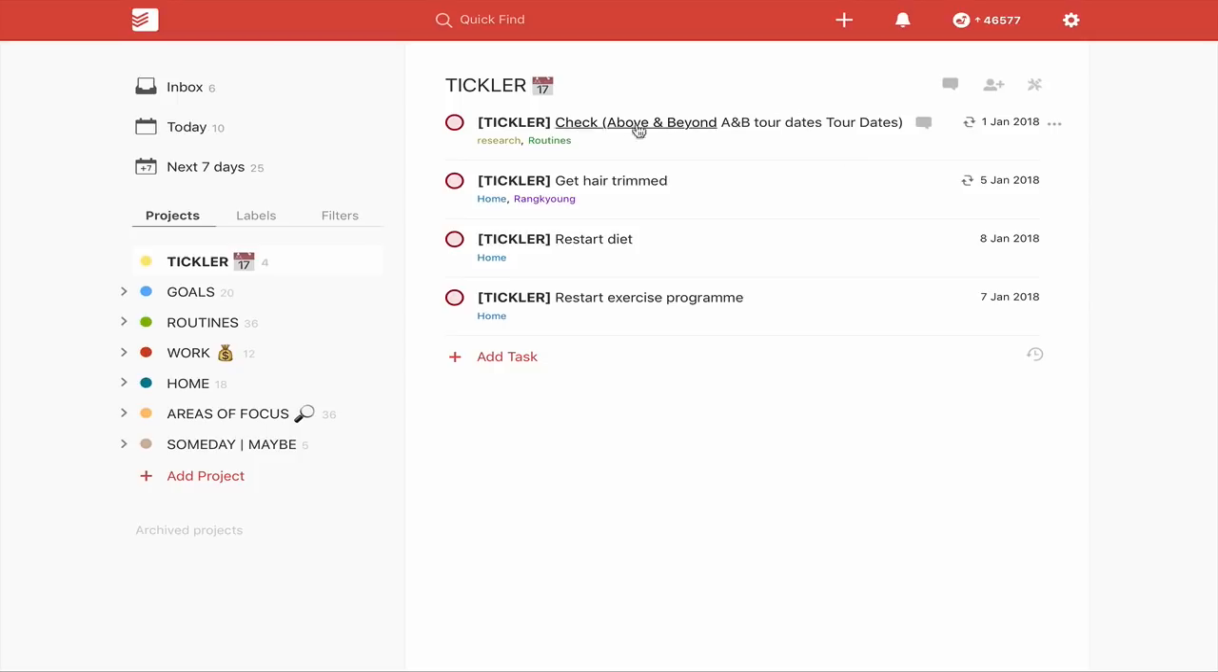So I check this every month. Now, as you can see here, this is actually linked to the Above and Beyond tour dates site. So all I have to do when this comes up, which will come up on the 1st of January, as you can see, is click on that, and I can just have a quick look to see if they're coming over to Korea some time in the next 3 months.